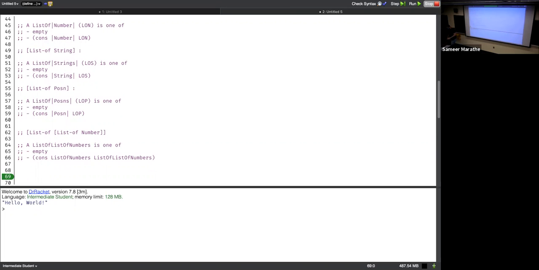You can also use it if you want, for example, a name list is a list of string, instead of having to say, well, a name list is empty or it's a cons of string to a name list, etc. Okay, so anywhere where you would need to put this kind of one-off, now you can put that.